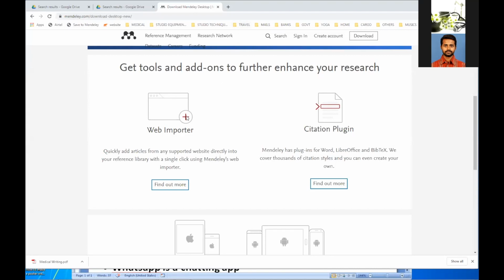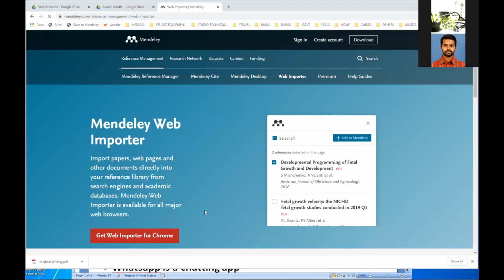So when you press find out more, it will show you how to install. Just install the Web Importer. Web Importer will be available for your Chrome or any browser. They have given a demo. See here, add to Mendeley. For example, if you search something and you get two papers, you can click what you want and you can add to Mendeley.